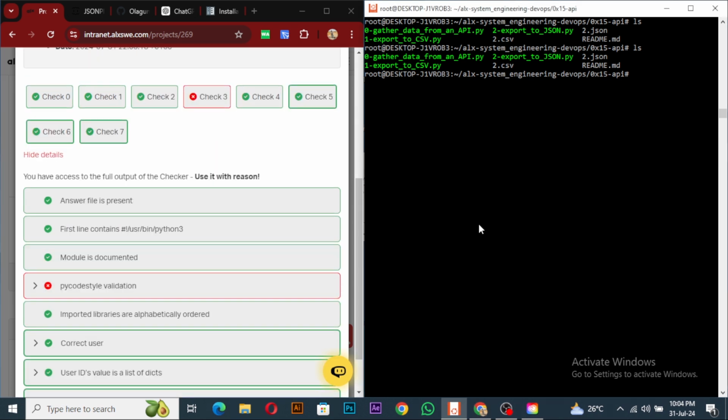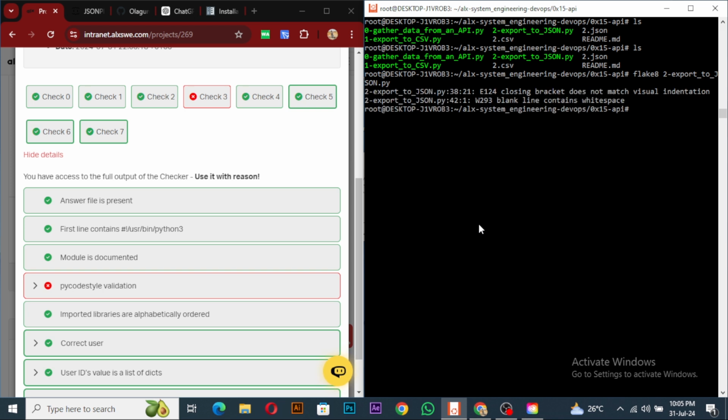Pico style. Okay, I think that's good. So I'll just do flake8. Flake8 on 2. You can do Pico style 2 instead of flake8, or you install the flake8 and install it. So it said closing braces does not match indent. Blank line contains whitespace. So E302 and E501. Let's first take care of E302.